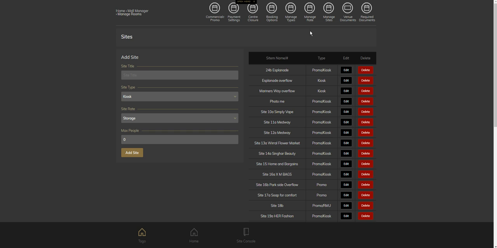I can also exclude that site from certain subcategories of vendor. So for example, if it's a site that hasn't got a water supply, if the vendor is categorised as needing one, it'll warn you if you try to put them onto that site.